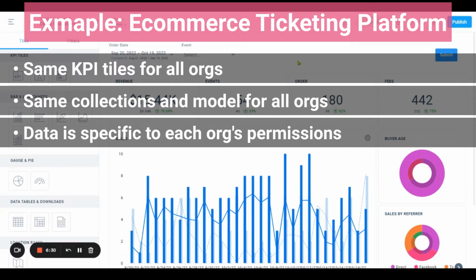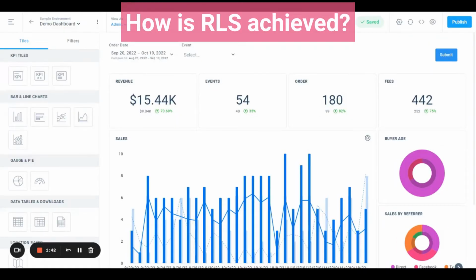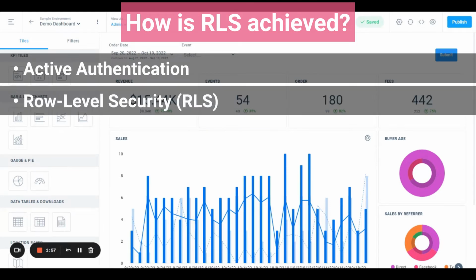So how do we set it up to work this way? How is row-level security achieved? First, let's point out that there are two important features or components within Verb that work together to enforce row-level security. First, active authentication. Second, row-level security. We'll get granular with each of those in the next few chapters of this video.